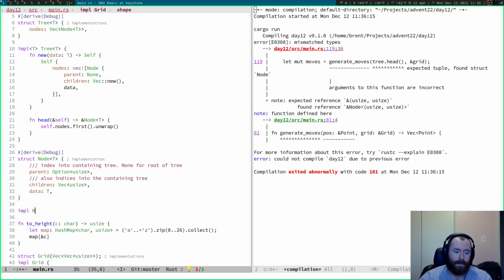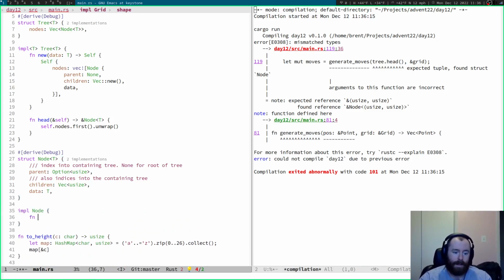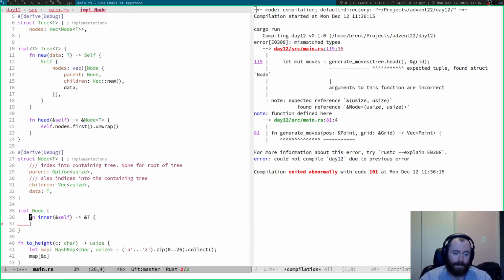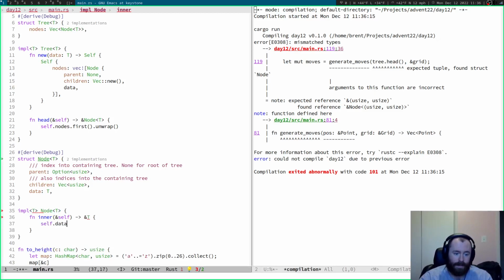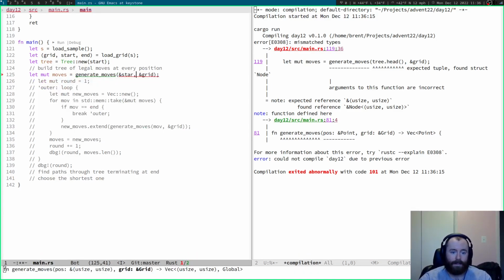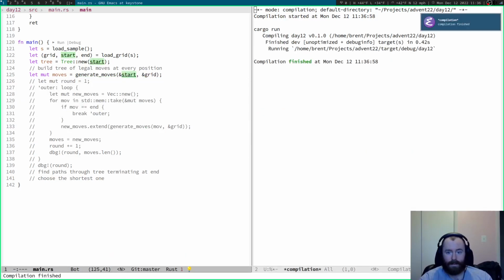Okay, so let's do impl Node, and we'll have, well, this is looking a little silly, but self just returns a reference to a T. Node T, self.data. Okay, so generate moves, and in our case, we can just take start. So there's moves. Now for move in moves, what do we do? Generate moves.